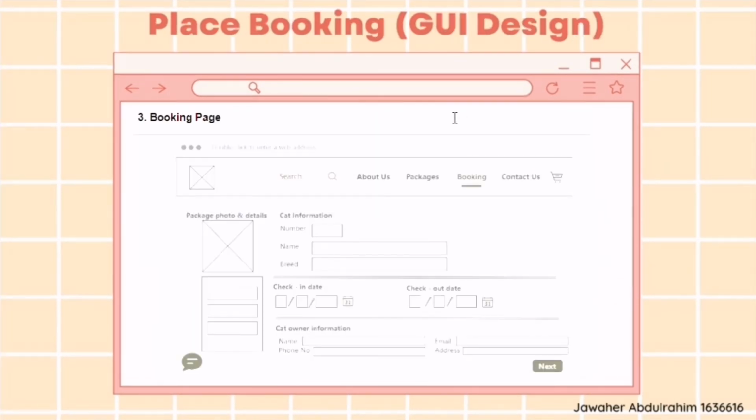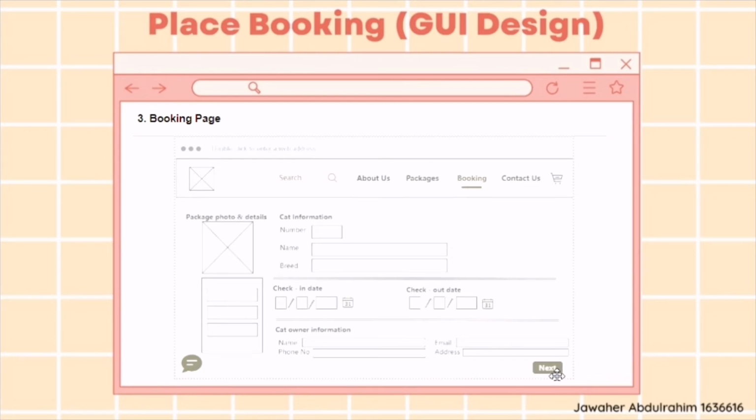The GUI design for the booking page. In this page, there are 3 sections: cat information section, date check-in, check-out section, and cat owner information section. For the first one, the user has to enter the number, name, and breed of the cat. Then the check-in and check-out date, the user has to enter it. Lastly, cat owner information like name, phone number, email, and address. Then the user can click the next button.